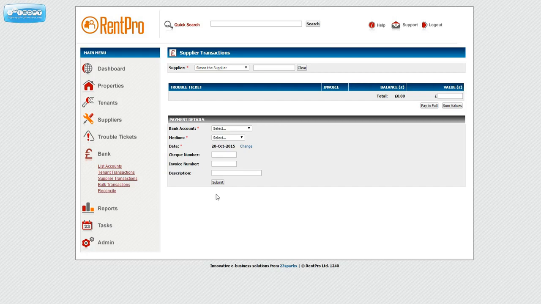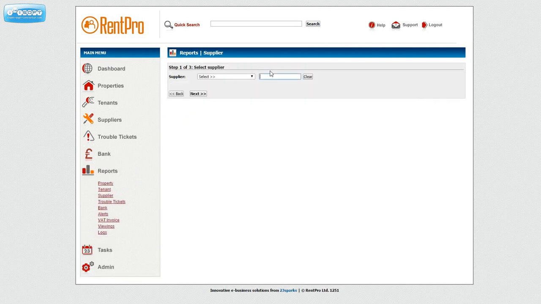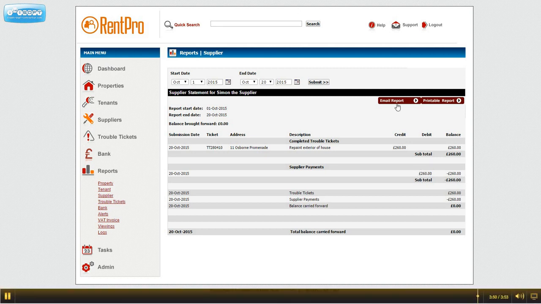It's a nice touch to send a statement to the supplier along with the payment. We can do this by selecting Reports from the main menu bar and clicking on Supplier. We then select our supplier and click on Next. Only one supplier report is available, so I'll click on Next again. I'll select this month as the date range and click Next again. And here's our supplier statement. It details the completed trouble ticket and the payment made in relation to this. As you can see, we have an option of printing or emailing this statement.